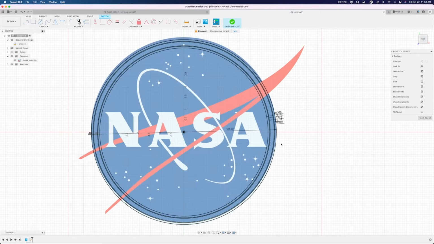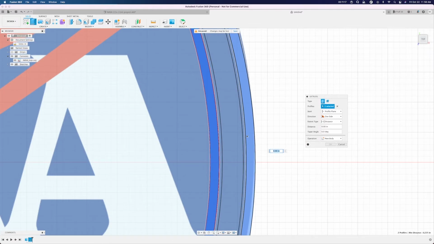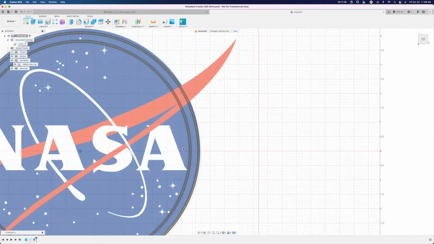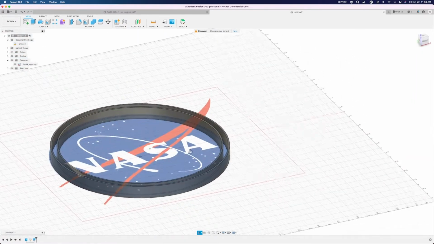From here, in order to create our extrude, I'll press E on my keyboard, and I'm going to select these 2 outer lines here. So this is essentially the outer wall that holds in the neon, and this is the outer wall that holds in the neon as well. From here, I'm just going to type in a value of 0.6, and then your options should look exactly like what you see on my screen. After that's done, press OK. Now, if you zoom out, you see we actually have a 3D model of the outside circle.